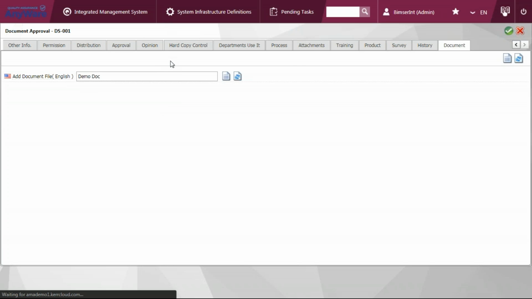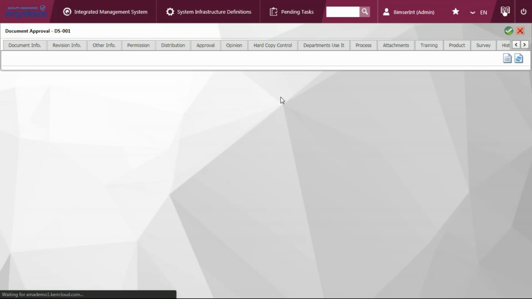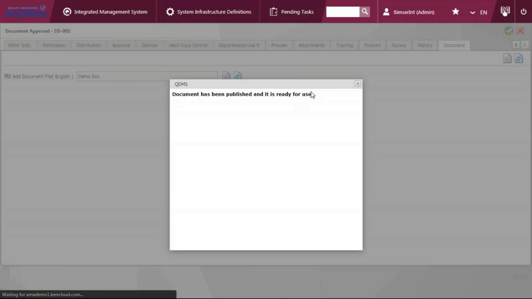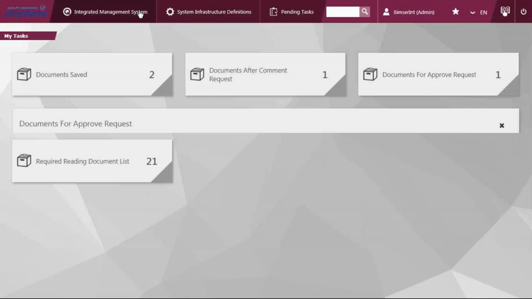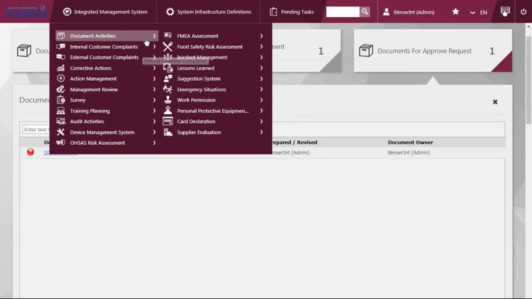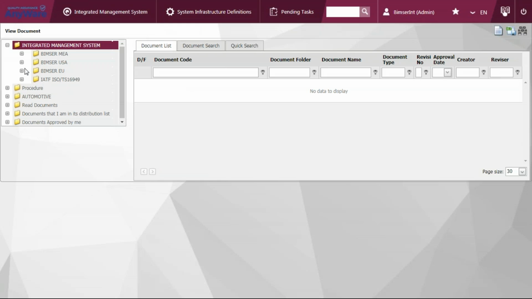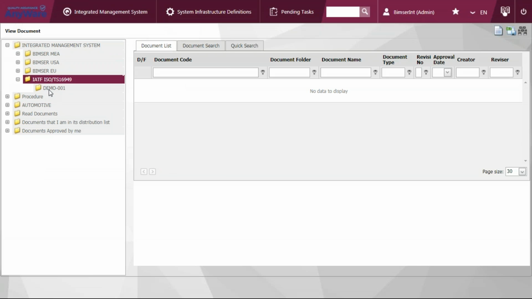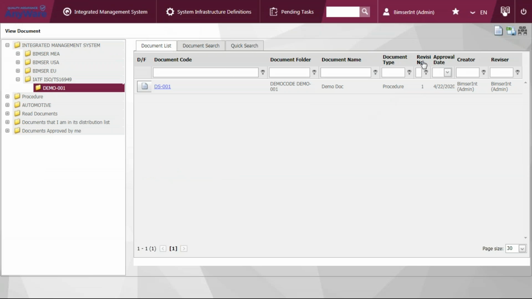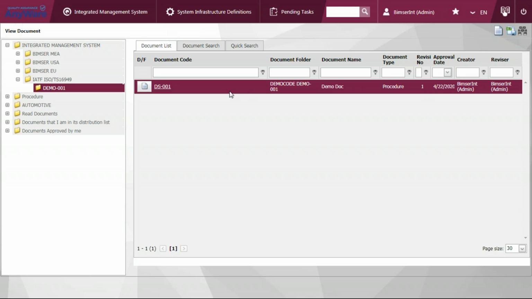And now you will see a message on the screen, like "this document is published and ready for use again," which means our revision is complete. So we can come back to Read a Document and go to our folder. And right here, you can see the version number now comes to 1 instead of 0.